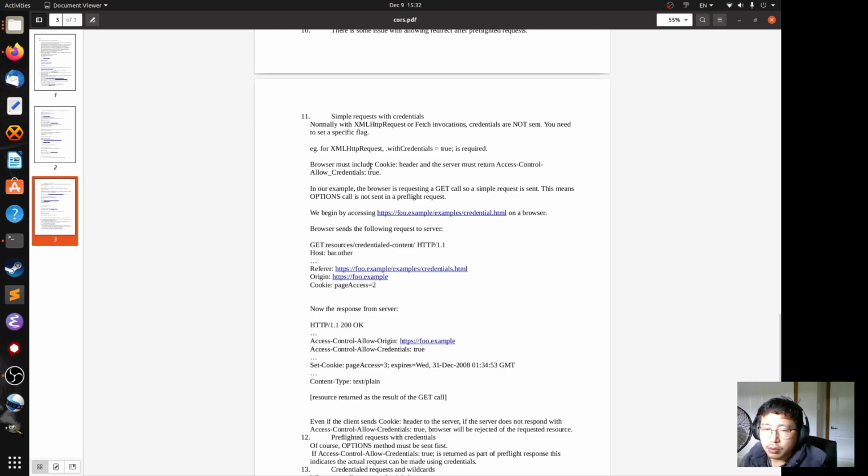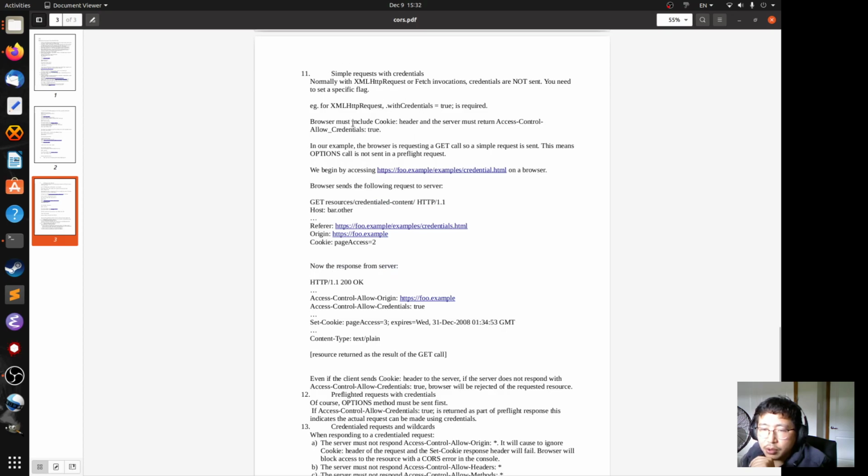Okay, so the browser must include the cookie header, and the server must set this access control allow credentials to true. Oh yeah. So these two are different, okay? This flag over here is for the script that you're running in the browser. This header over here is a response header from the server, okay? So all this has to be done.